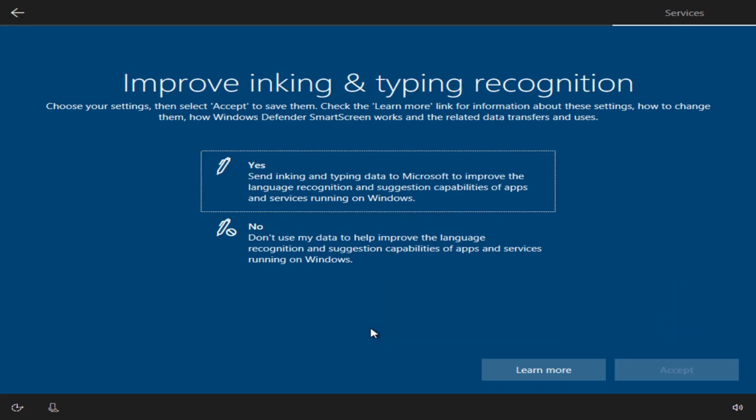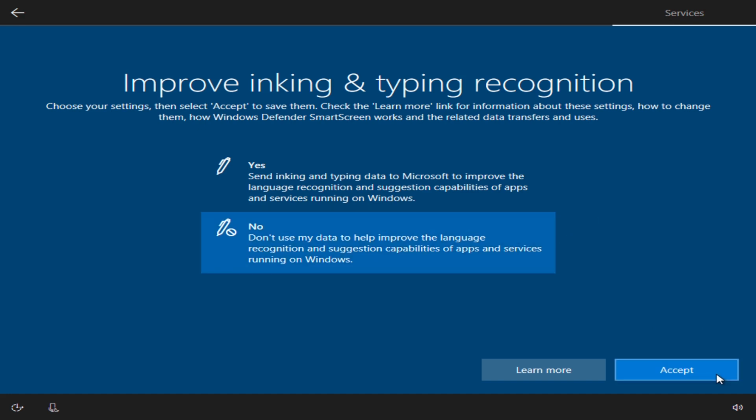The inking option again seems intrusive and potentially sends everything you type to Microsoft. This seems rather excessive, and the benefits to you seem minimal in relation to the concession of your data. In this instance, we will select No before progressing.